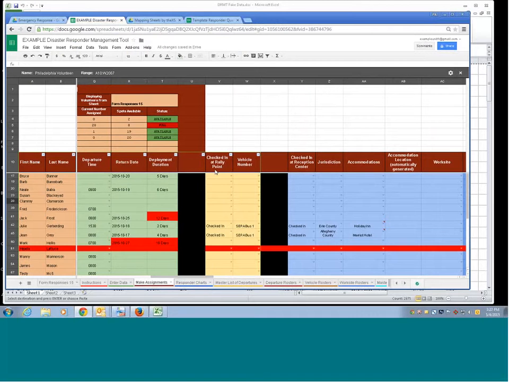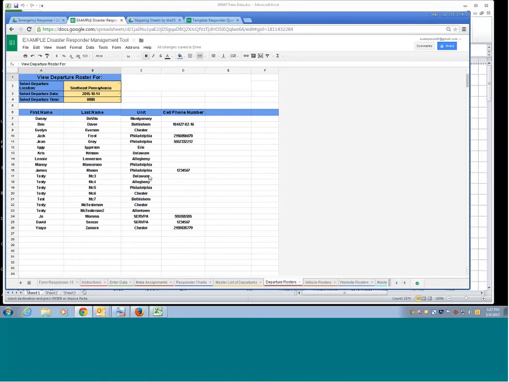At the rally point, you probably have a rally point manager. And as people arrive, they're going to want to see a roster of who they should expect to arrive. And so here in tabs is departure rosters. Here the users are able to select a location, a date, and a time of a departure, and up pops a roster of the people who have been assigned to show up on that particular date, time, and place, along with their unit and their cell phone number.